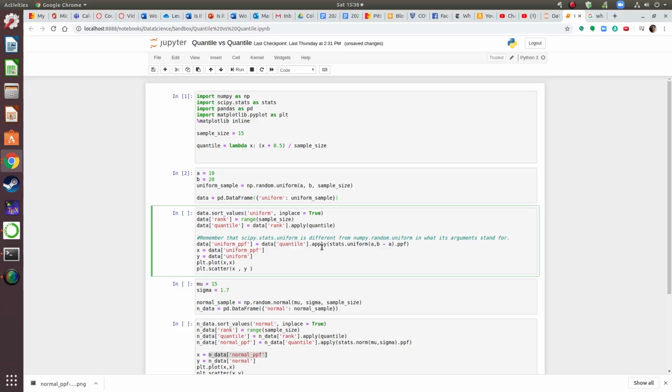Okay, now I'm going to be doing my PPF of my theoretical quantile. So I put a new column in data, uniform PPF of the quantile data. I'm going to apply stats.uniform, and remember, stats does the uniform differently. This is the initial point of the interval. This is the width of the interval, as opposed to its end point. Okay, I don't know why they did that, but they did it. And so I will have that.